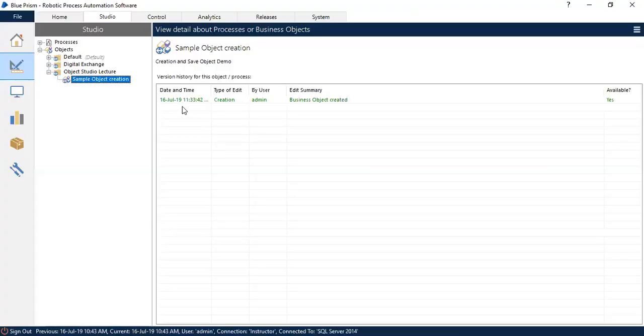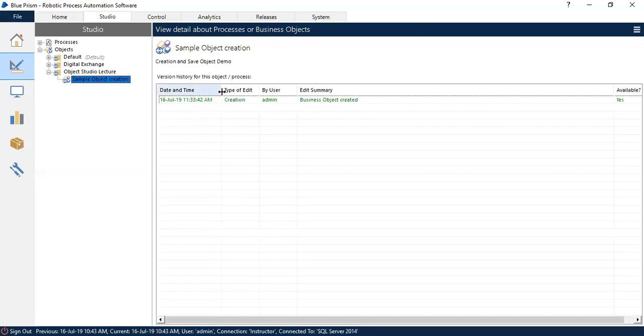Now, as soon as I click finish, I have the version history of the object created, which has the date and time when the object was created, and the type of edit is creation, the person who created the object, along with the edit summary. For the first time, you will have object created as the edit summary. Followed by that, whatever you give while saving the object is going to come in your edit summary with the type of edit as modification.